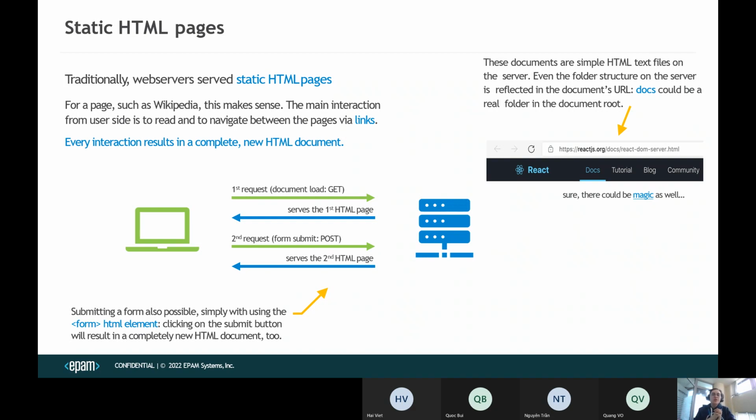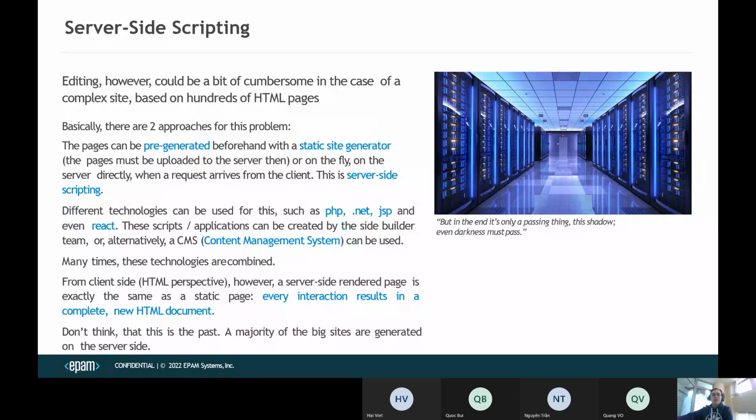It shall be noted that React actually behaves differently. It's not a static HTML page, and we will learn how it works on the reactjs.org site later down the line. So let us look at the next step in this evolution, server-side scripting.